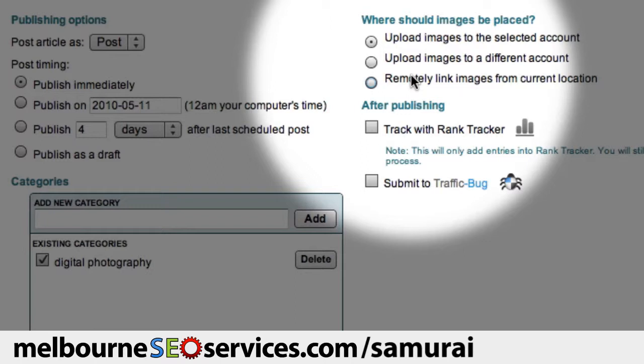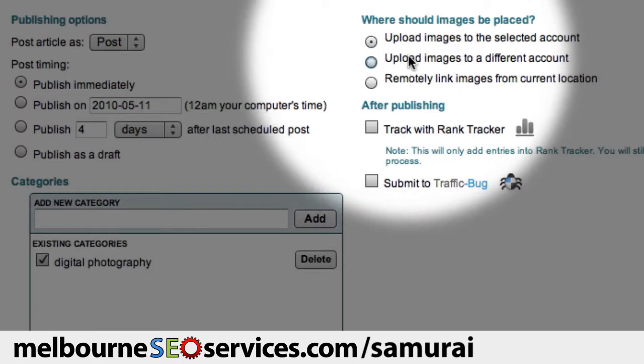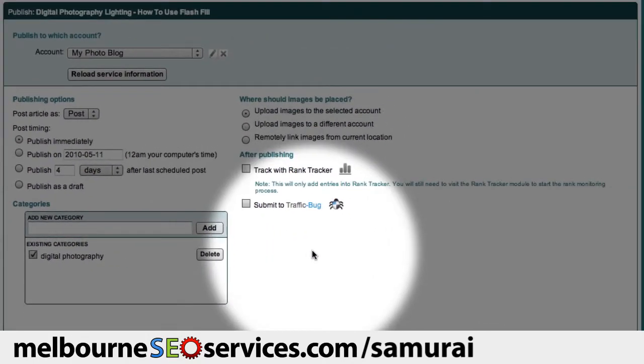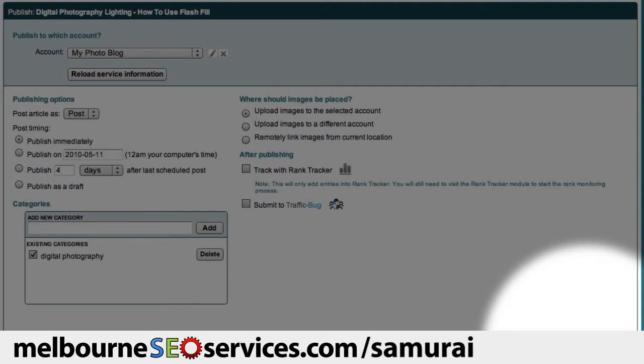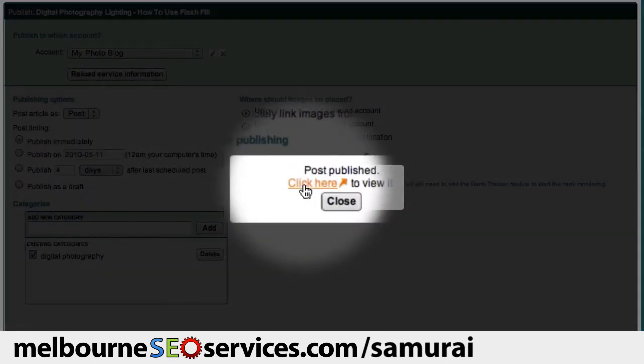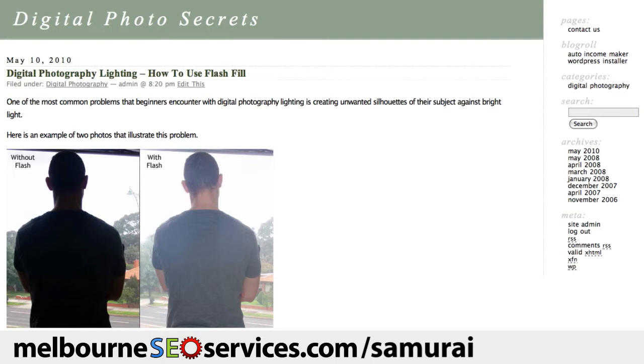Generally speaking, you'll usually either upload them to your blog account or an account such as Flickr. For this example, I'll choose to upload the image to my blog. I can also choose to add my blog post to Rank Tracker if I want to. For now, I'm just going to come down here and click the Publish New Article button. And that's all there is to it. My article has now been successfully published to my blog. To view the article, all I have to do is click this link. And here's my finished post that's been published to my blog.